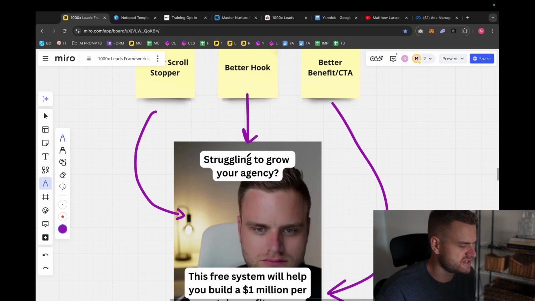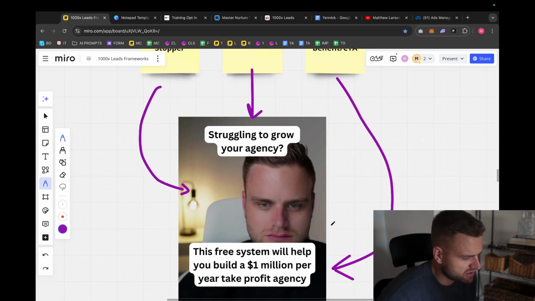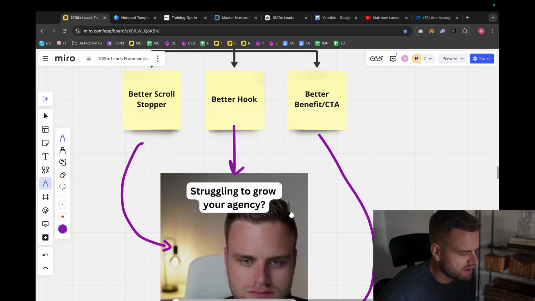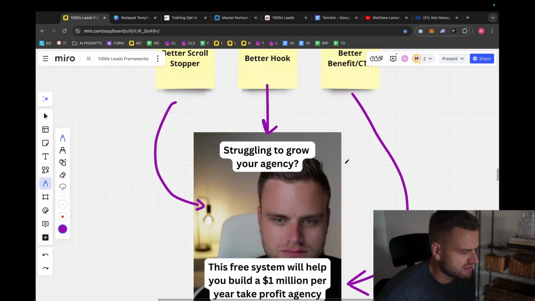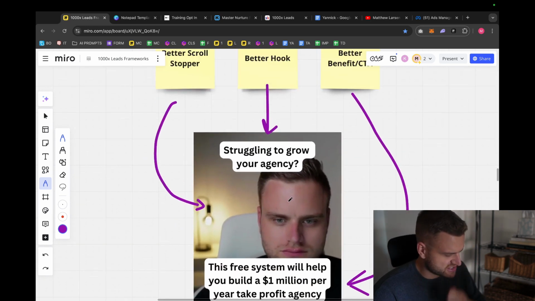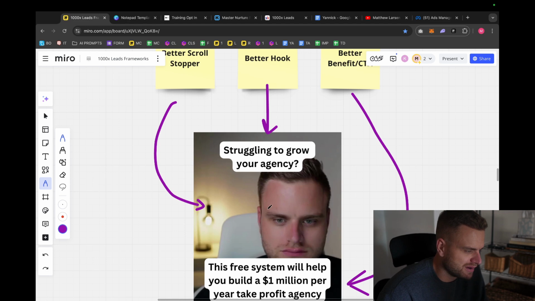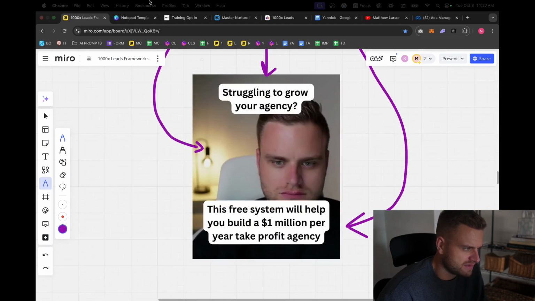If they have an agency, that's an instant call out. If they're struggling and say yes, then they're going to go to the bottom. So this free system will help you build a $1 million per year home profit agency. So these are the three things. We could either get the better background footage in this case, which is the scroll stopper. We could get a better hook up here, or we could get a better benefit down here.